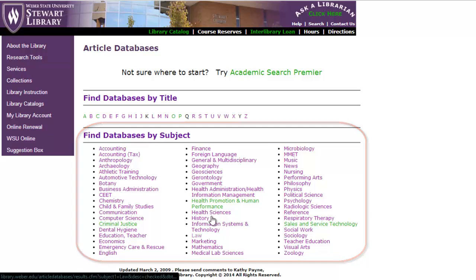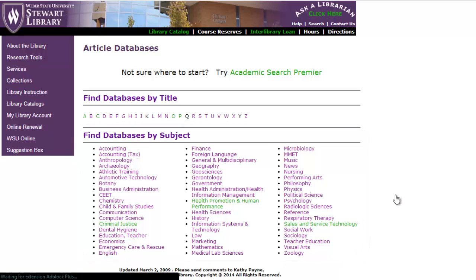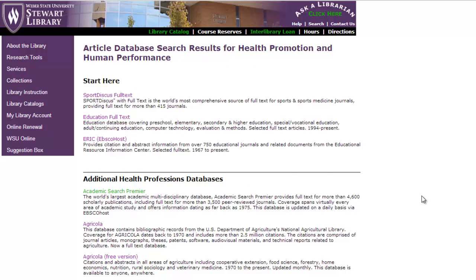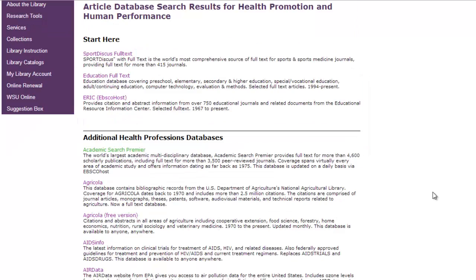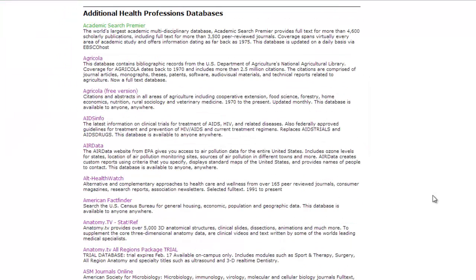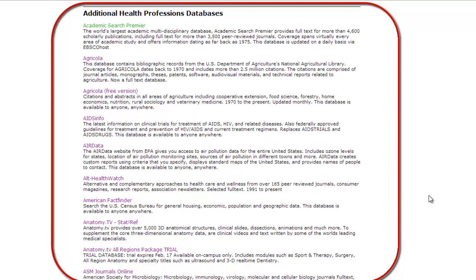These lists are created by the subject librarians at the Stewart Library to help you find information concerning your specific subject. After clicking on one of these lists, you will notice that there are generally some databases at the top of the page underneath Start Here. These databases are good starting points. In some cases, you will also want to look at the additional databases below.